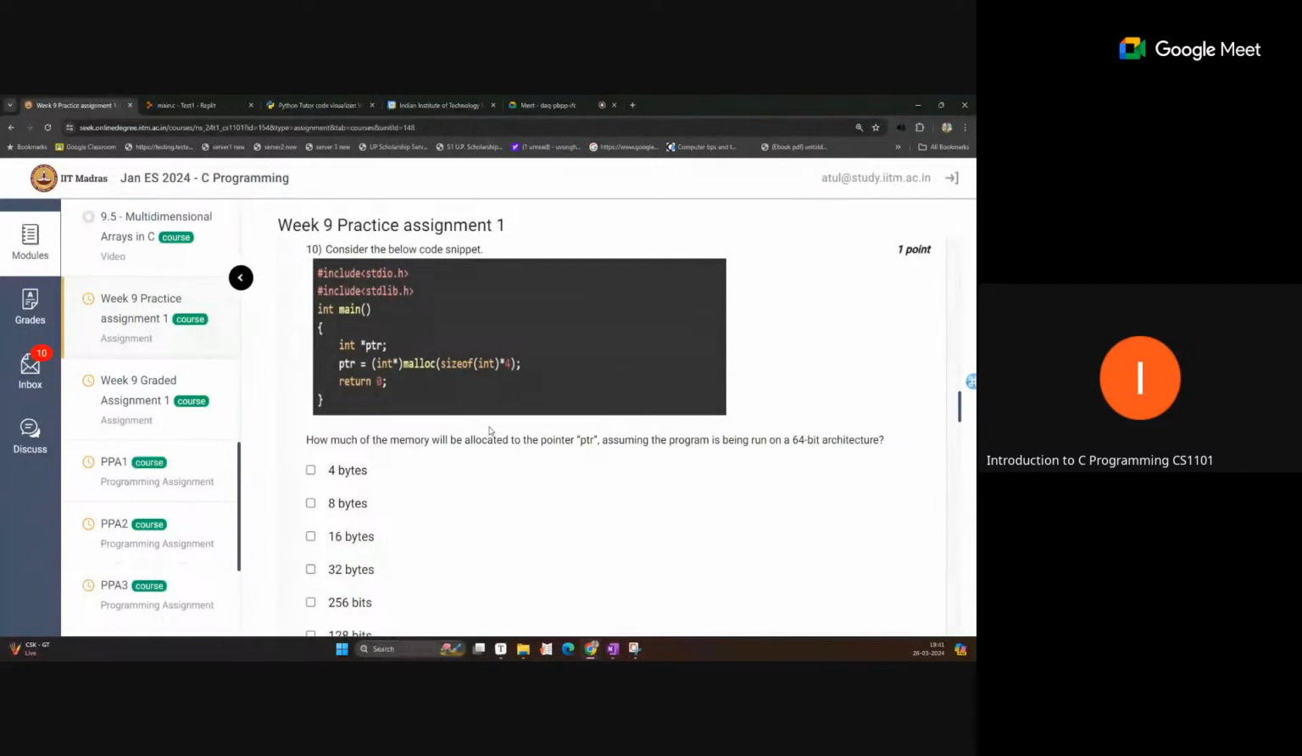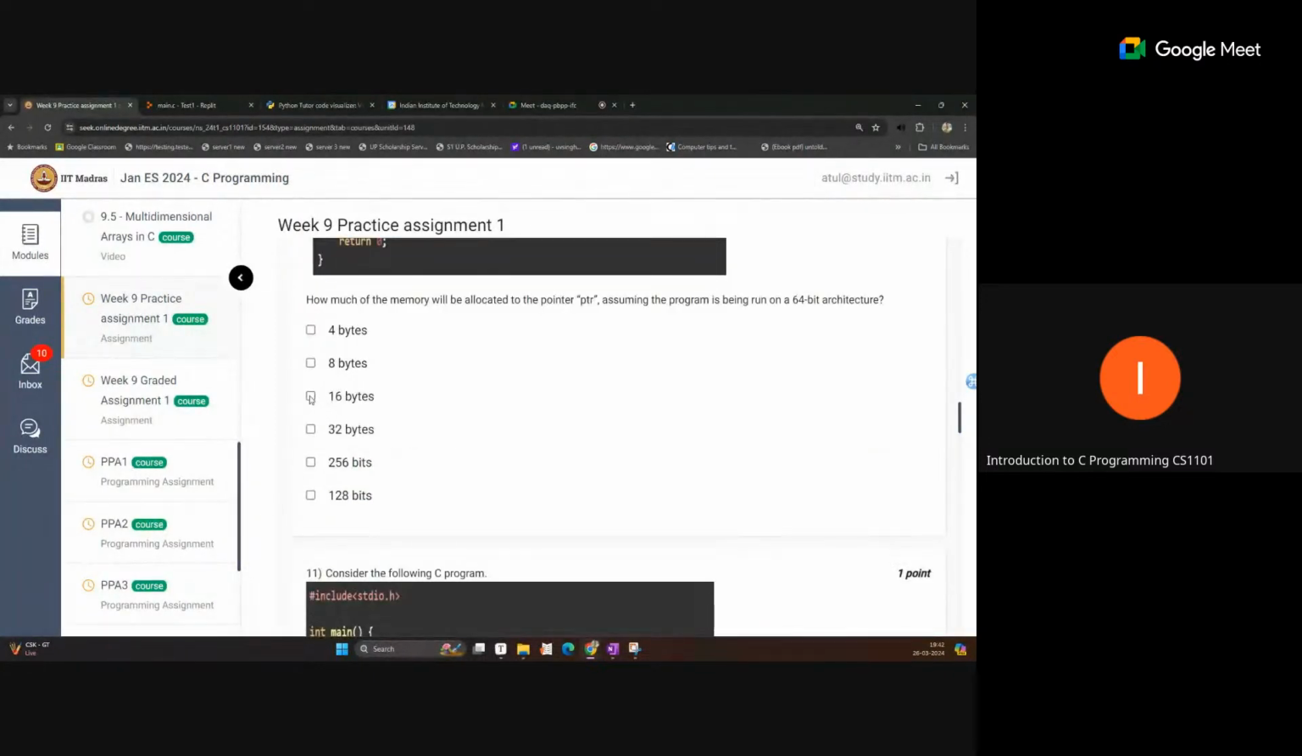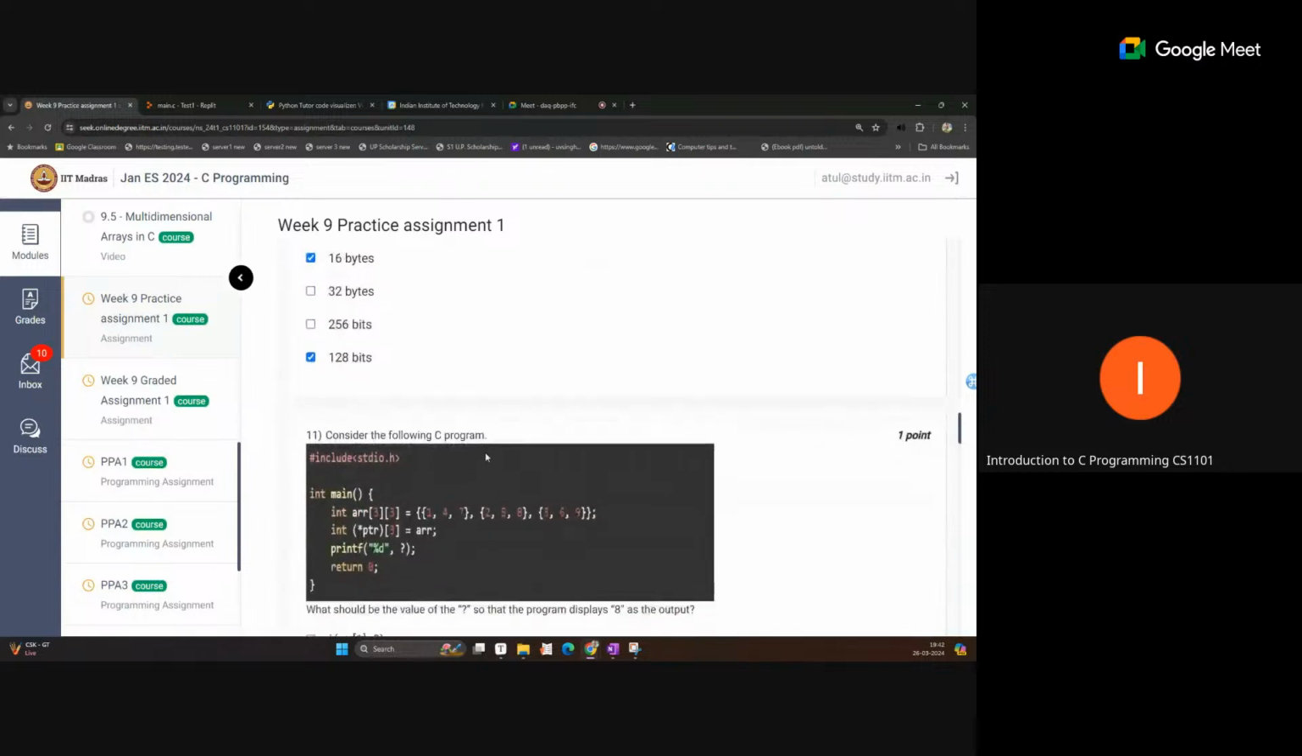What is the size? How much memory will be allocated for this pointer PTR? Integer takes 4 bytes, so 4 into 4 is 16. So 16 bytes will be allocated to the PTR, so this option is correct. And here the bits representation is given: 16 into 8, that is 128 bits. Both are the same.